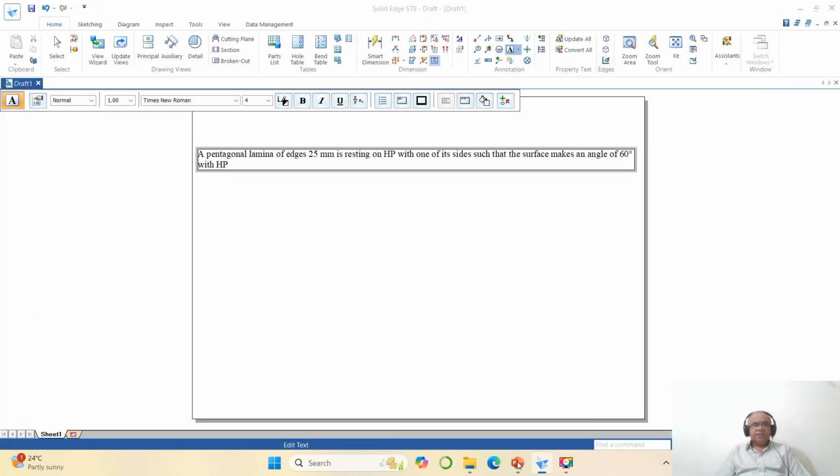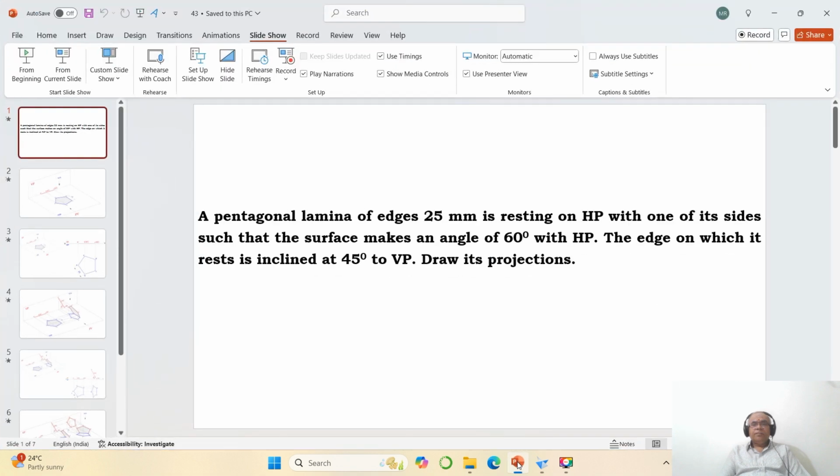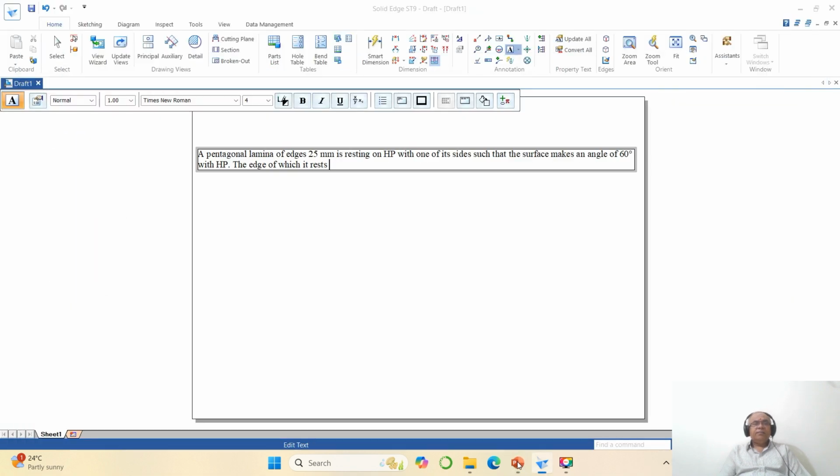The edge on which it rests is inclined at 45 degrees. By holding the Alt key, type 0176, release the Alt key to get the degree symbol. 45 degrees to VP. Draw its projections.